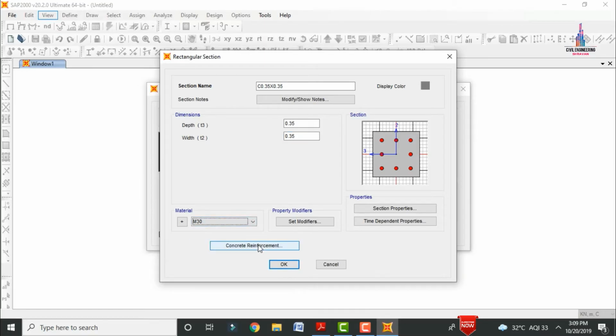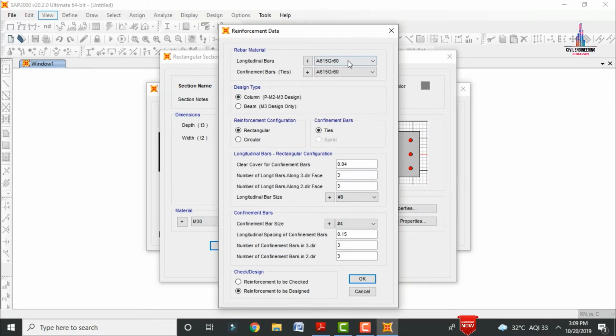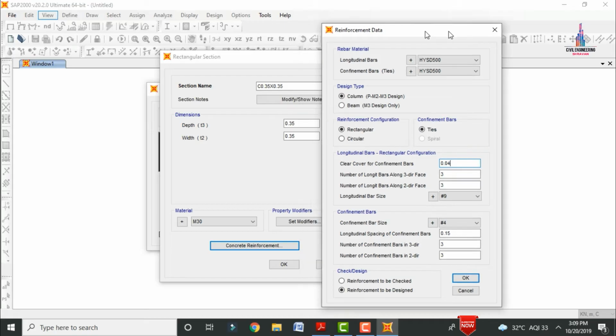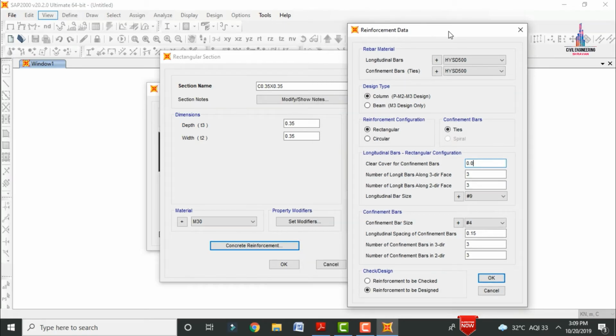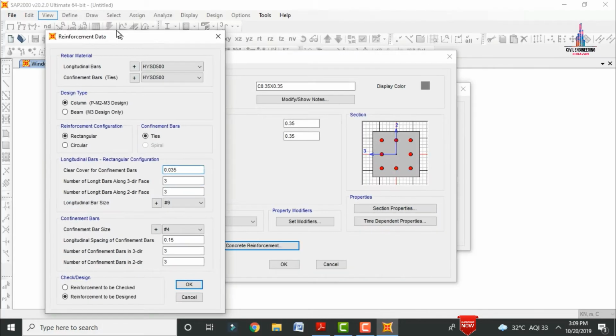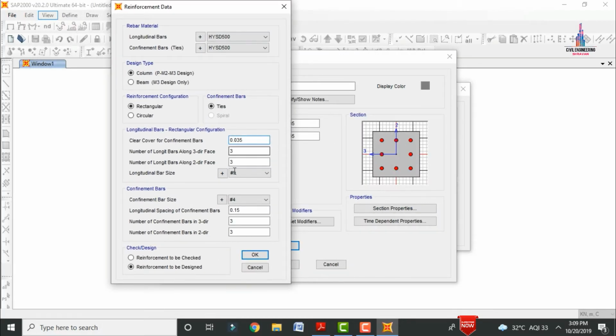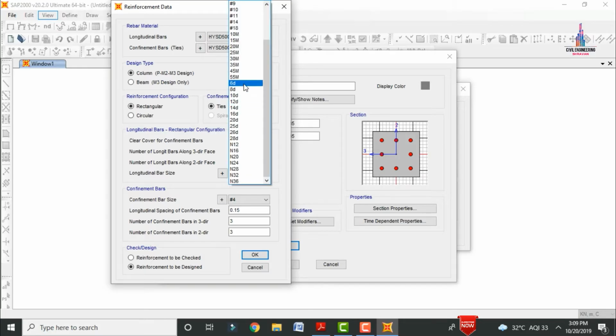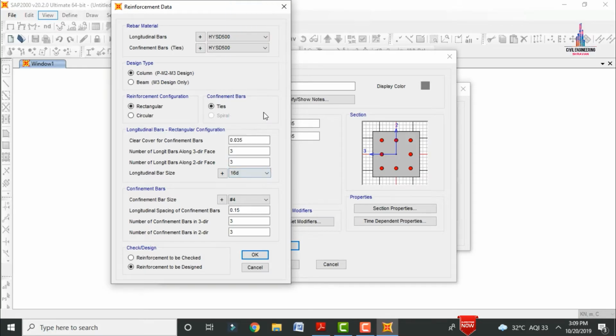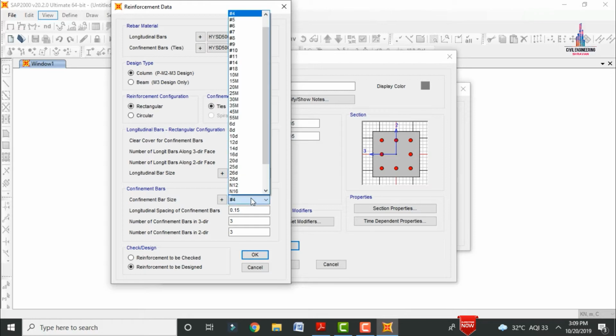Click on the concrete reinforcement section related to the columns, and HYSD bars of 500 here, and you have to enter the confinement bars with a clear cover of 0.035. Again we have to enter the number of bars. For this respective section, I am assuming the number of bars will be 3 in the horizontal and 3 in the vertical, and we have to take the diameter of the bar. I am selecting 16 mm here, and for the confinement bars, I am selecting 10 mm diameter.